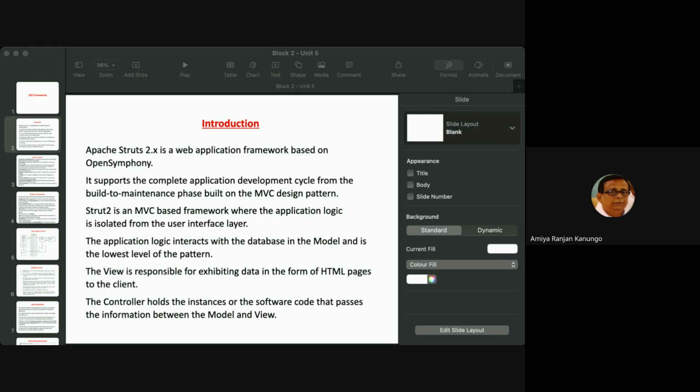Front layer represents the view. Whatever is presented to the user, that is presented in the view layer. That is the front layer, and the front layer contains the user interface. Using the graphical user interface, the user interacts with the web application. That is the view layer, which is at the front of the application.